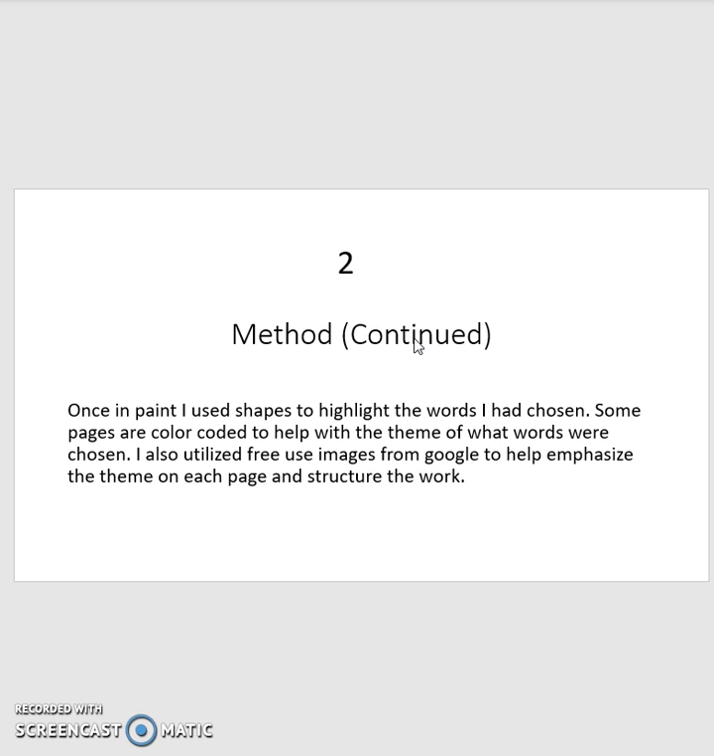Once in Paint, I use shapes to highlight the words I had chosen. While the shapes don't have a meaning, some pages are color-coded to help with the theme. I also utilized free-use images from Google to help allude to the theme on each page and structure the work.